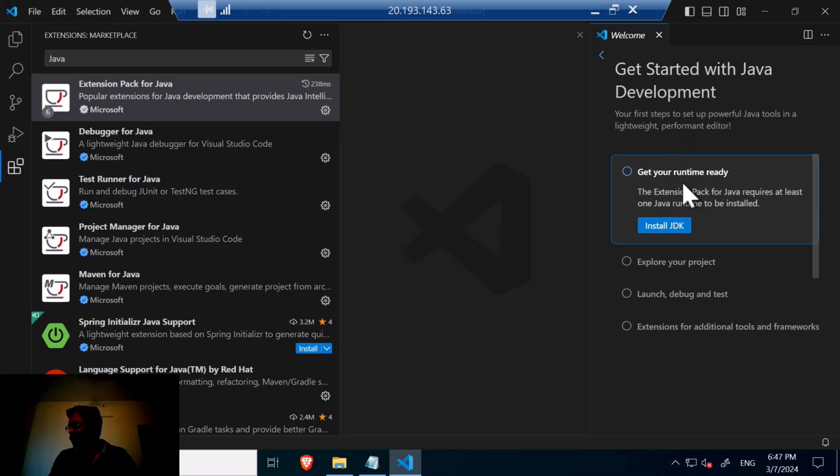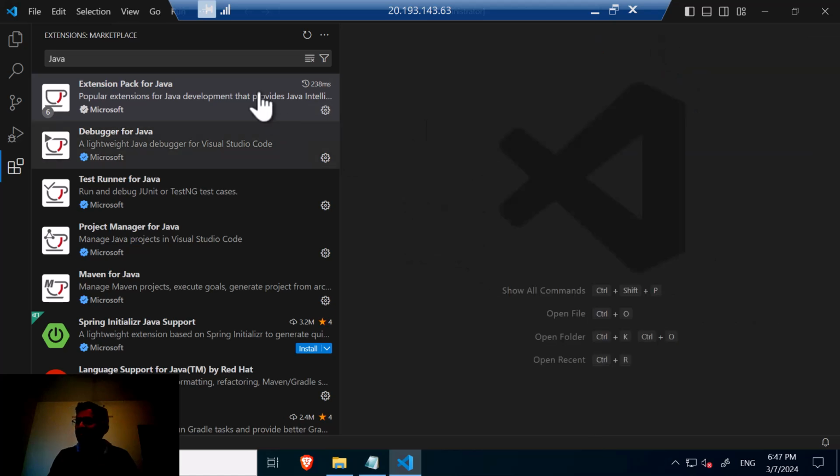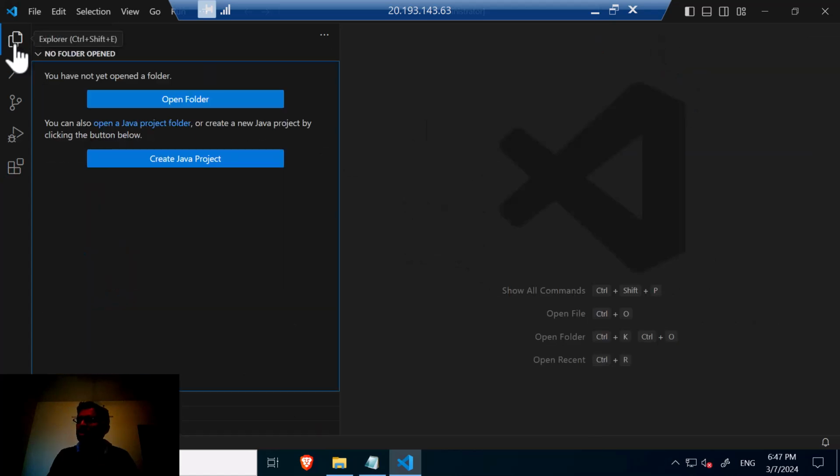That means it's done properly. Now the extension pack for Java requires at least one Java runtime to be installed. It's already there. You don't have to configure this. Just close this. So what I will do is I have installed everything.